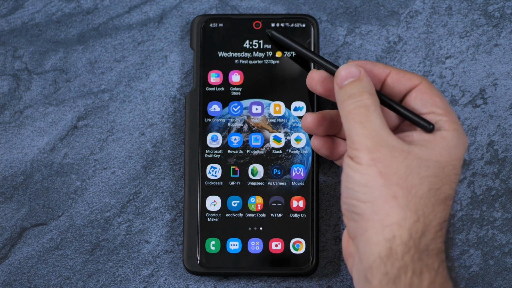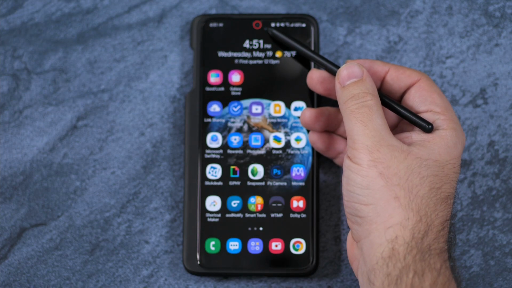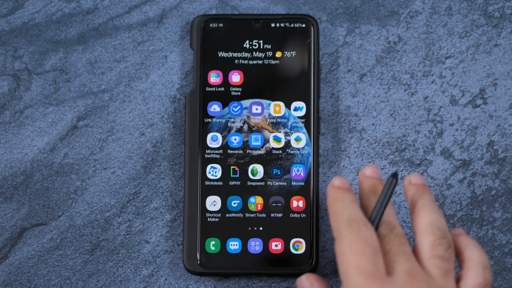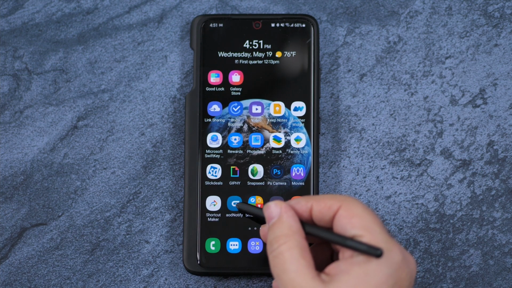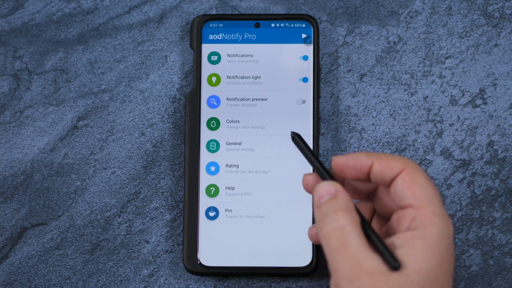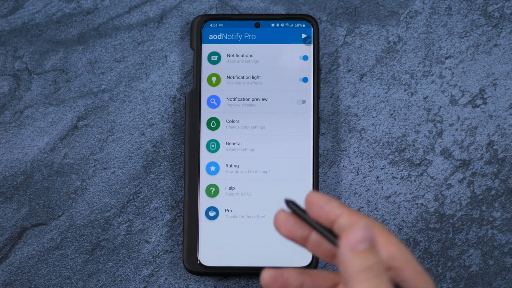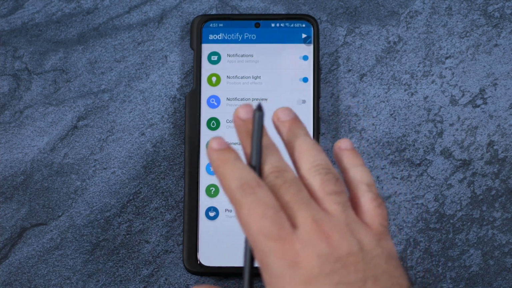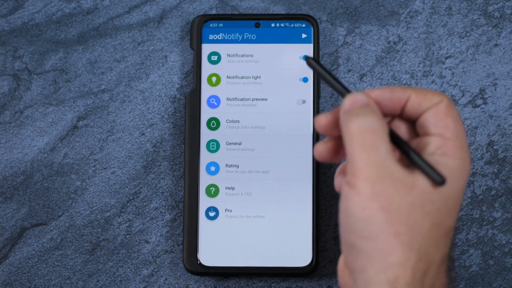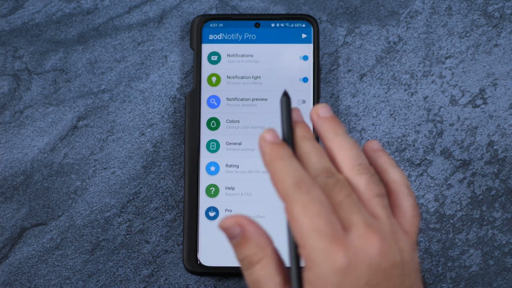Okay, this is one that so many of you have asked me about for so long, and that is having a LED light basically for notifications. So this is the best one that I've come across. It's AodNotify. And basically what this does is it allows you to always have it there. Now I did get the Pro version so I can do a little bit more. But if you just want a notification, simple and easy, you get it.